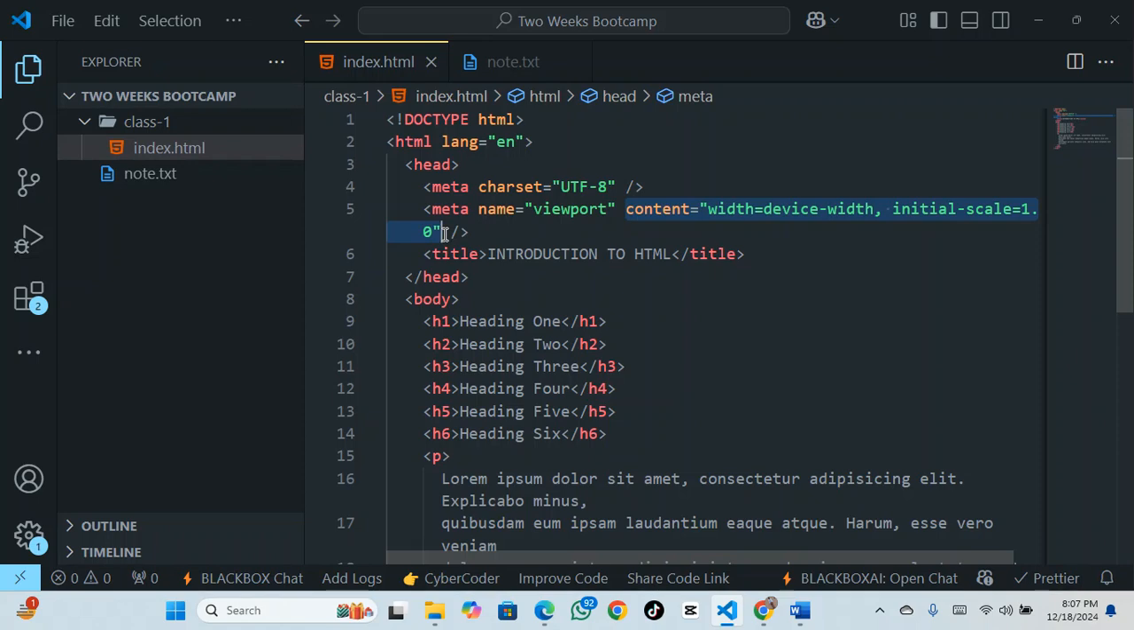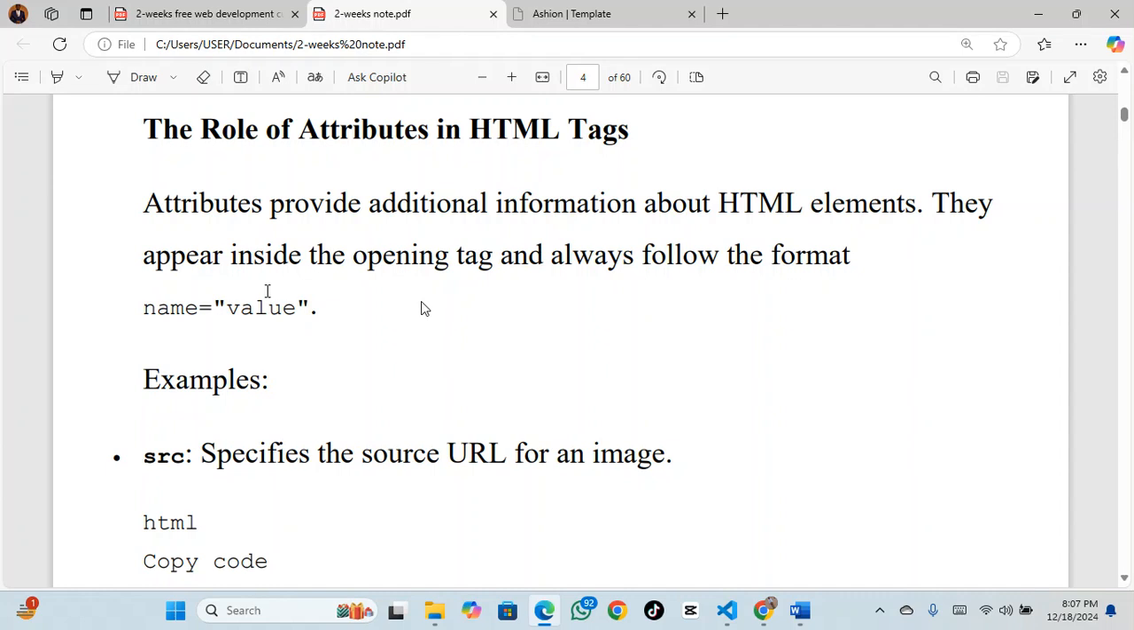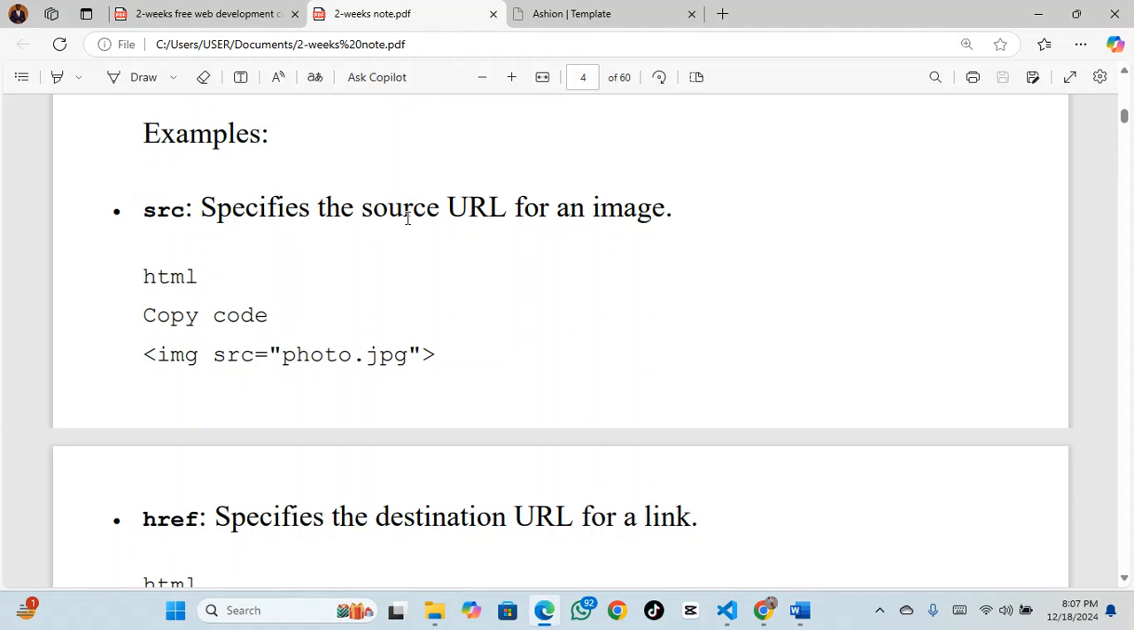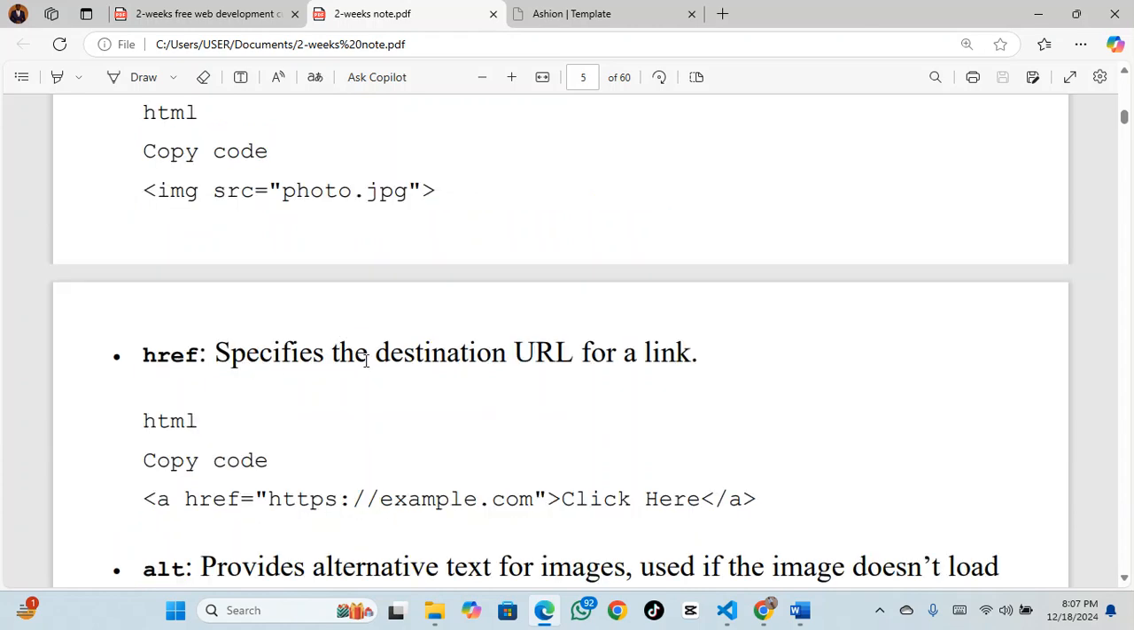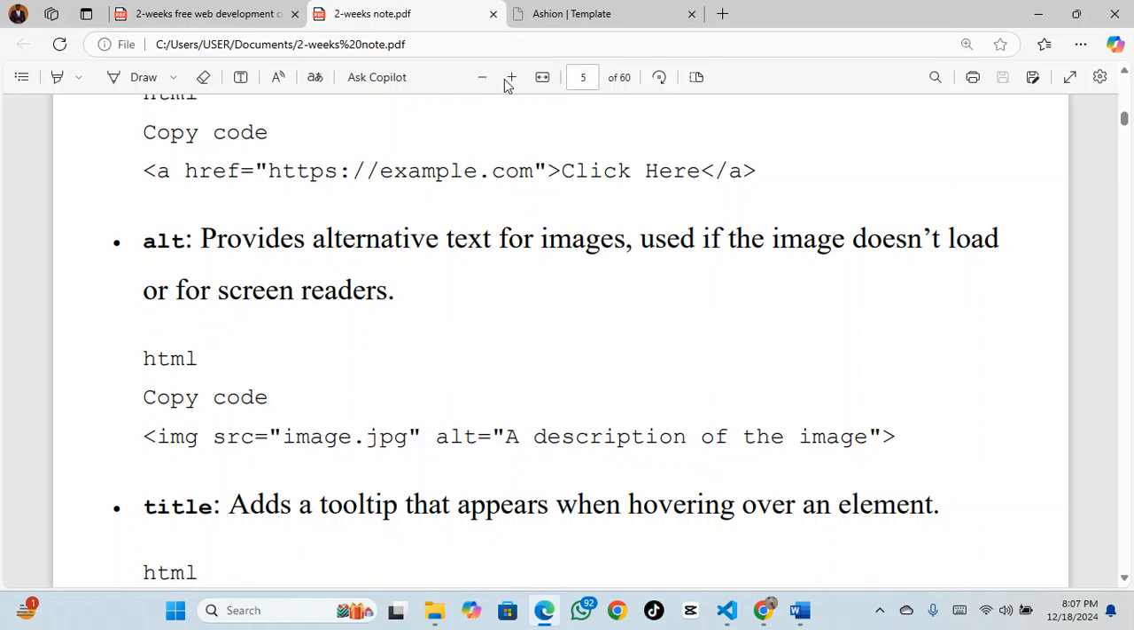So attributes provide additional information about HTML elements. It comes with a name and what? A value. So altogether it is called an attribute. Examples of attributes: we have the src attribute, which specifies the source URL of an image. When we go to the image tag, we are going to use the source attribute. Then we have the href attribute, which specifies the destination URL for a link. We are going to look at it when we are dealing with the anchor tag. Then this alt, which simply means alternate text, provides alternative text for images, used if the image does not load, or for screen readers. We are going to use alt as well.